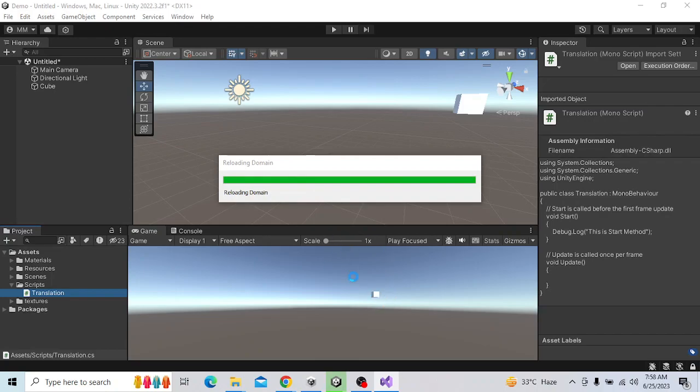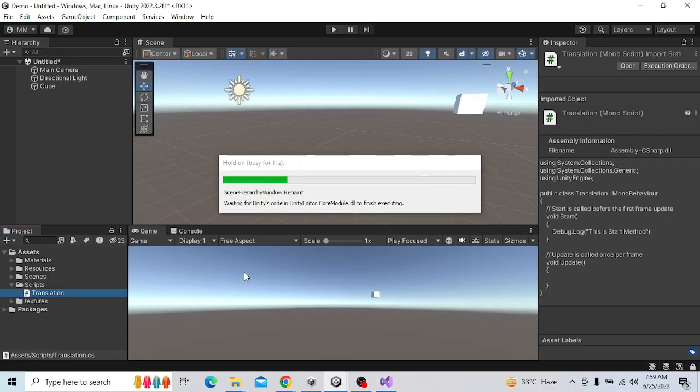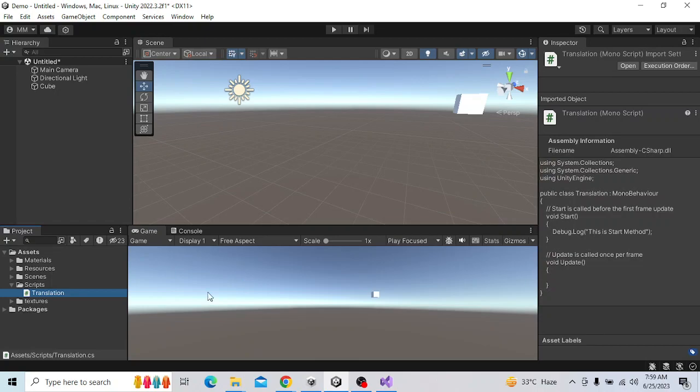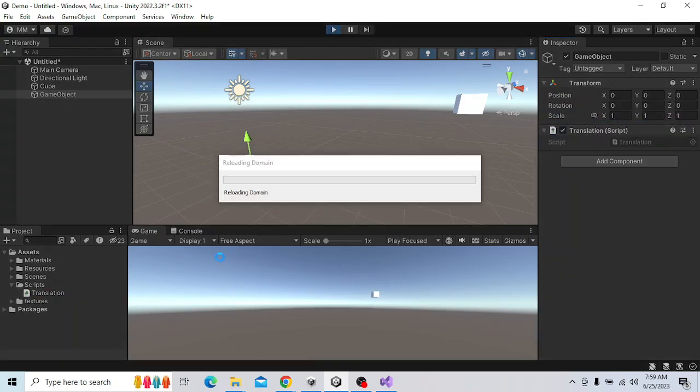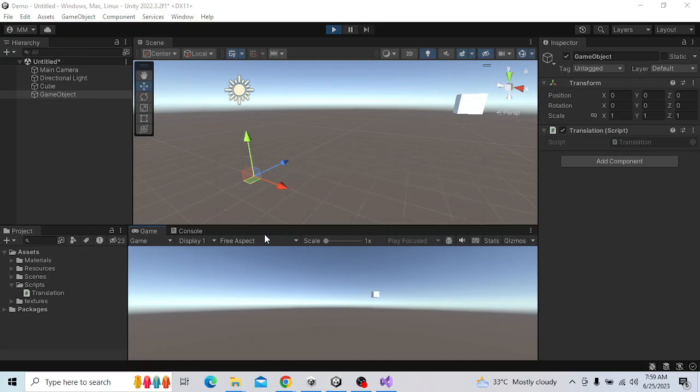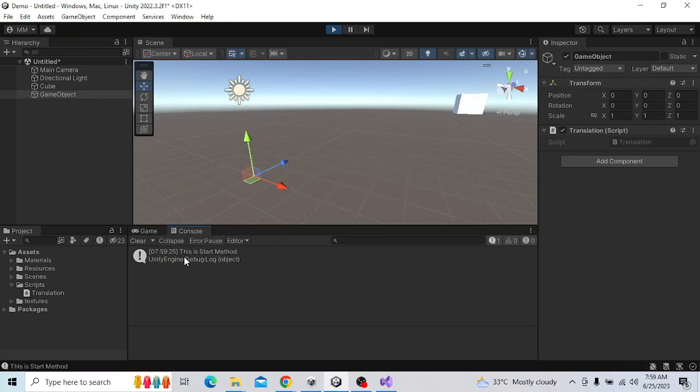This is going to compile the script. Right now, for your script to actually work in your game, you need to attach that script to any game object, right? So I can attach this script to a cube, or even if I want to create an empty game object, I can also attach this over here. So once I hit play, and over here, you can see in the console, so you can imagine this is your CMD console. This is showing that the start method was printed.